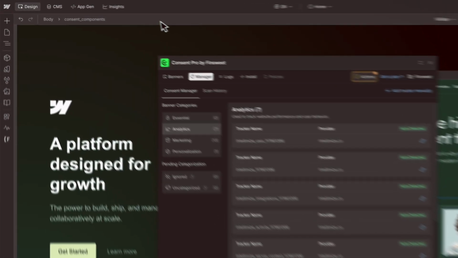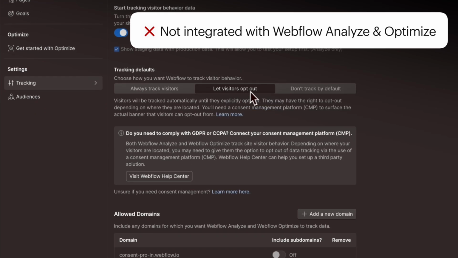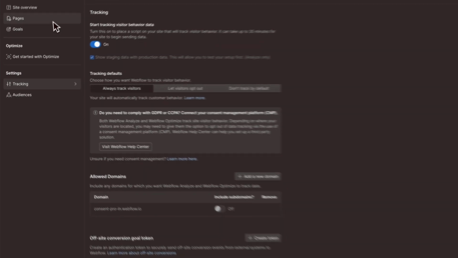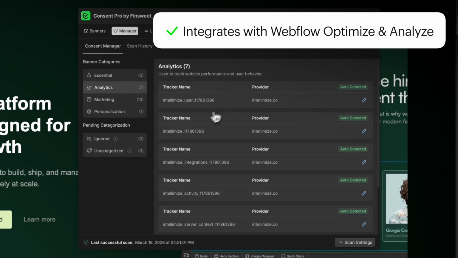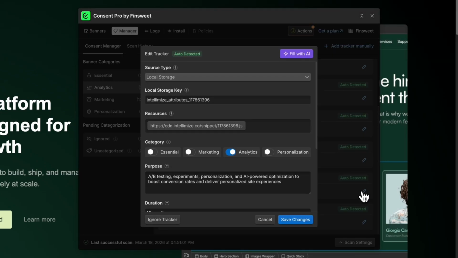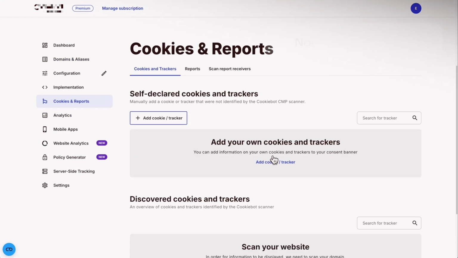Other tools do not integrate with Webflow Optimize and Analyze. This means they cannot determine whether to allow or block tracking based on configurations set in the Webflow designer. Consent Pro integrates with Webflow Optimize and Analyze using the Webflow API, allowing tracking to be controlled based on user choices.